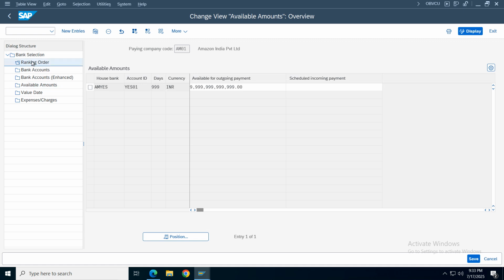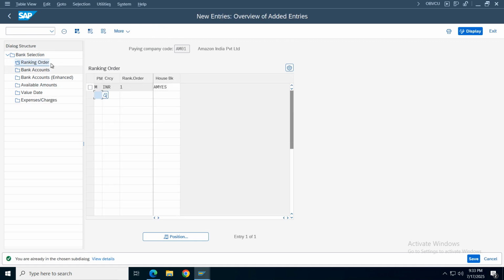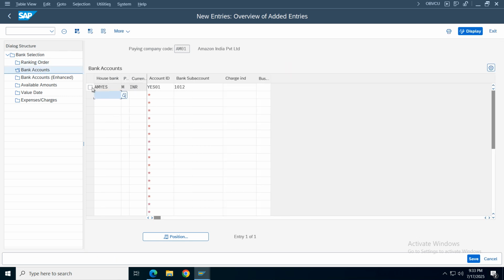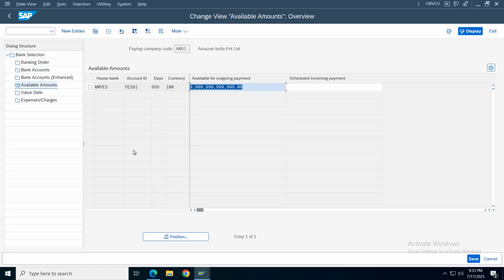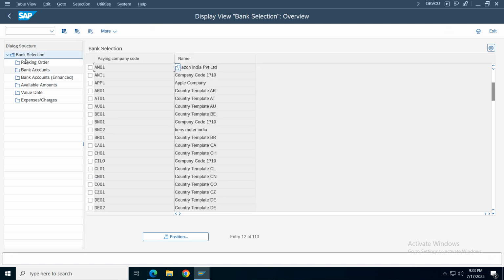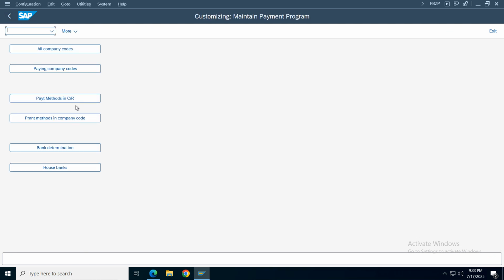So I'll just repeat it once again. You have entered your payment method under ranking order. You have to rank from which bank that you want to make payment. Your currency in a house bank. Bank accounts also house bank, payment method, currency, account ID and bank sub account. This is your outgoing account. Available amounts, you have to specify the amount here with respect to Narangoda branch and with your house bank. So these are the steps, sir. We are done with the settings now.